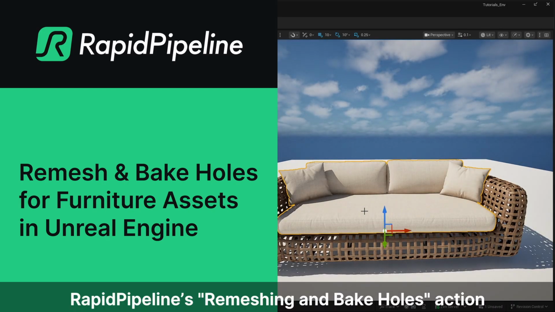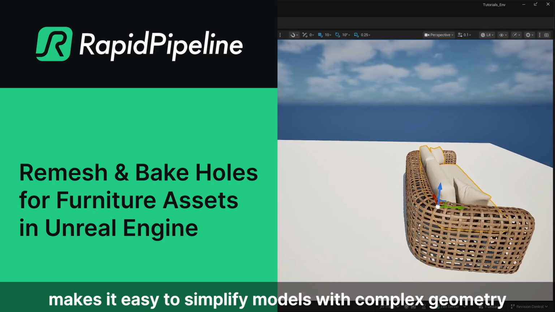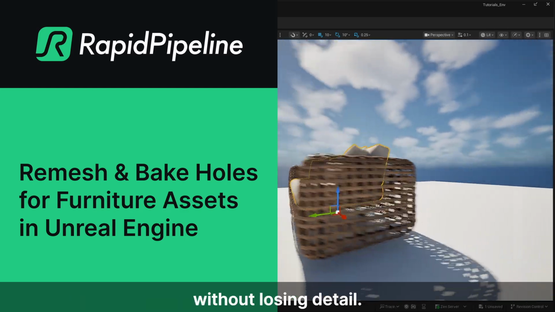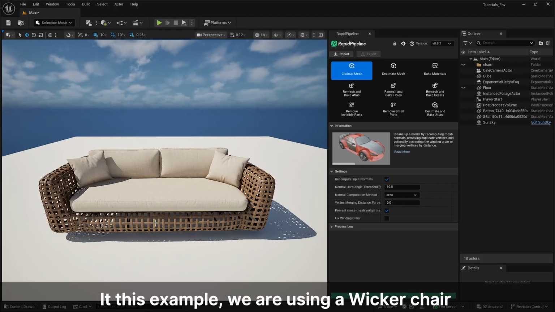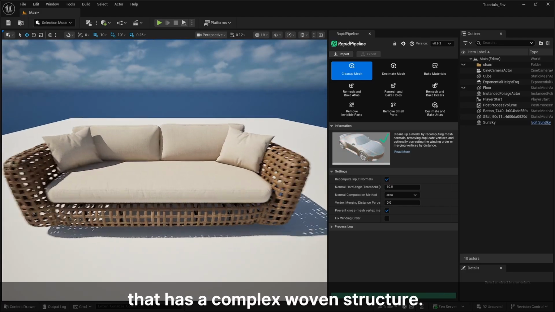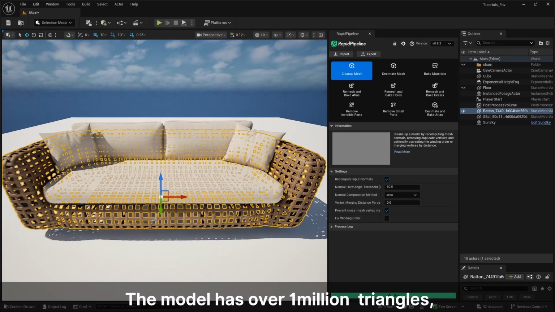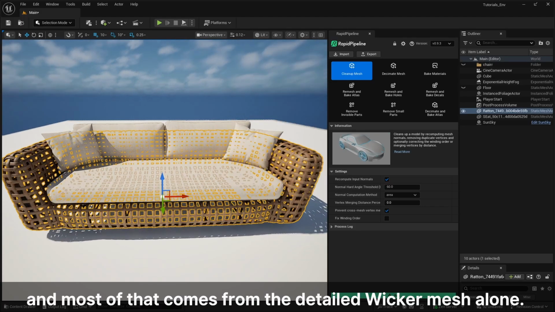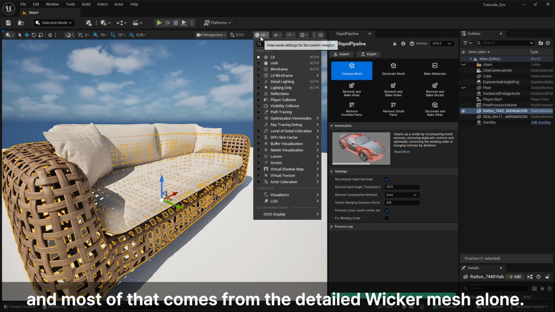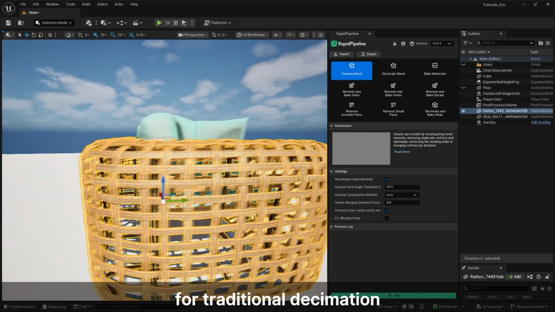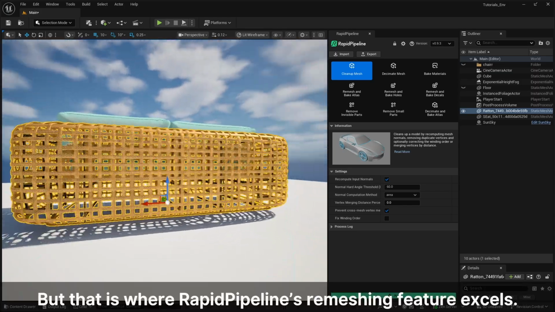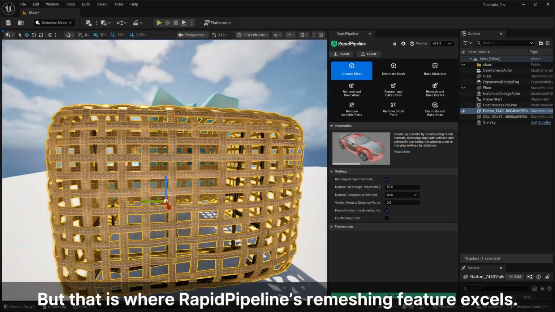Rapid Pipeline's remeshing and bake holes action makes it easy to simplify models with complex geometry without losing detail. In this example, we are using a Wicker chair that has a complex open structure. The model has over 1 million triangles, and most of that comes from the detailed Wicker mesh alone. This geometry is simply far too complex for traditional decimation, but that is where RapidPipeline's remeshing feature excels.